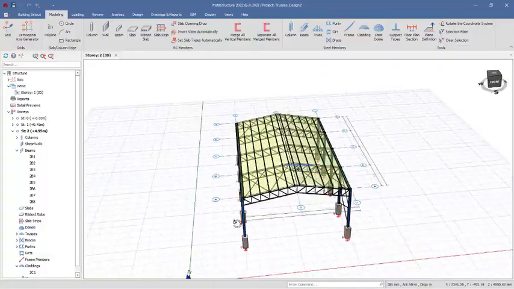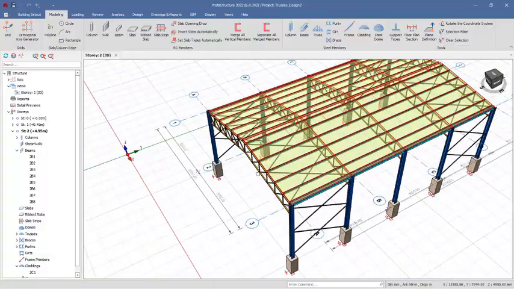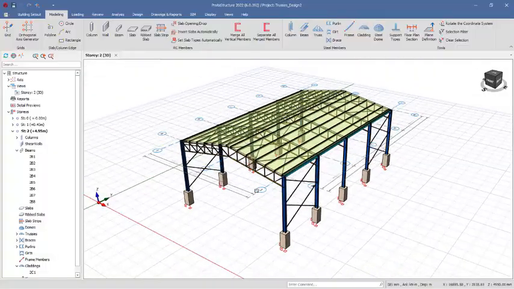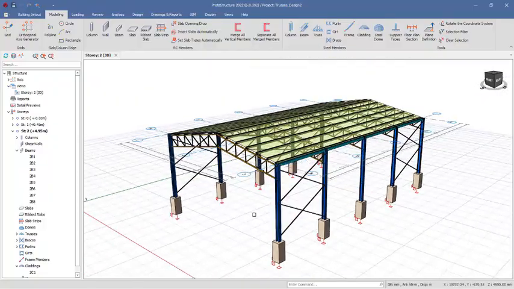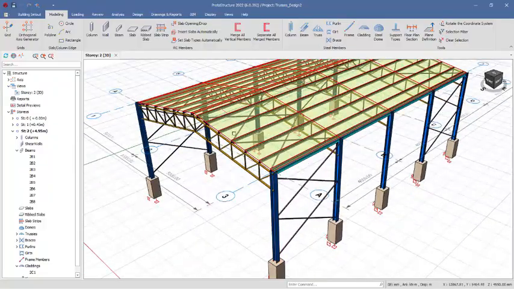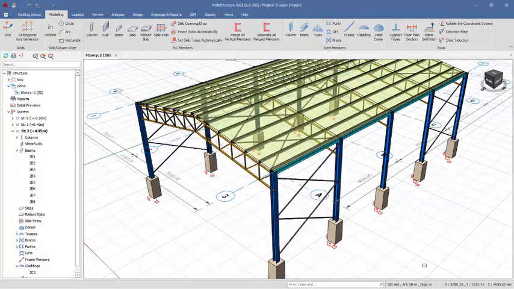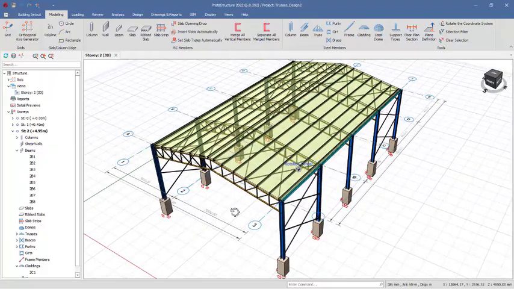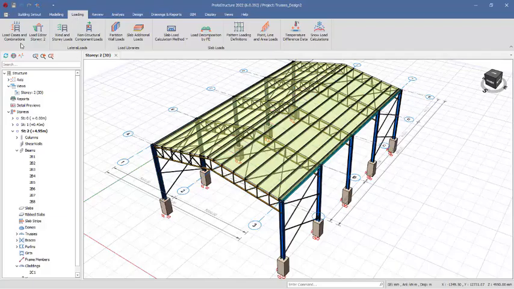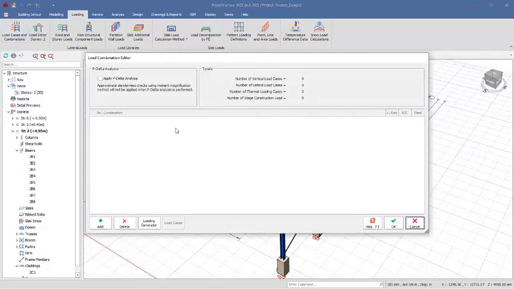And then we are good to load this structure for now. So we are done with the modeling of this simple warehouse or simple steel structure. So we are going to be loading the structure successfully. So before then, I have to save this. So having saved this structure, we will navigate to the loading options right there. At first, we'll be considering the load cases and combinations.